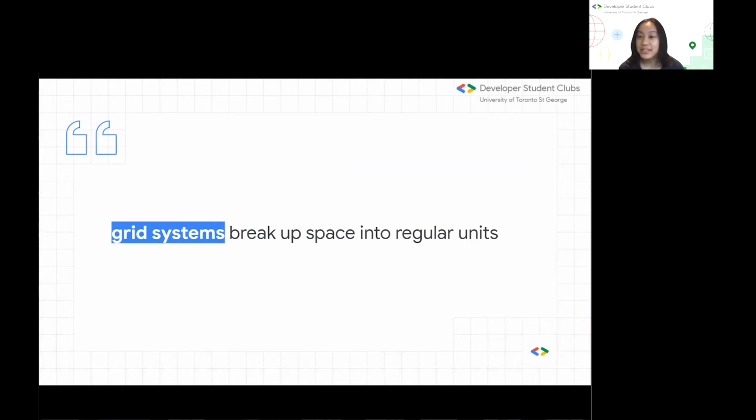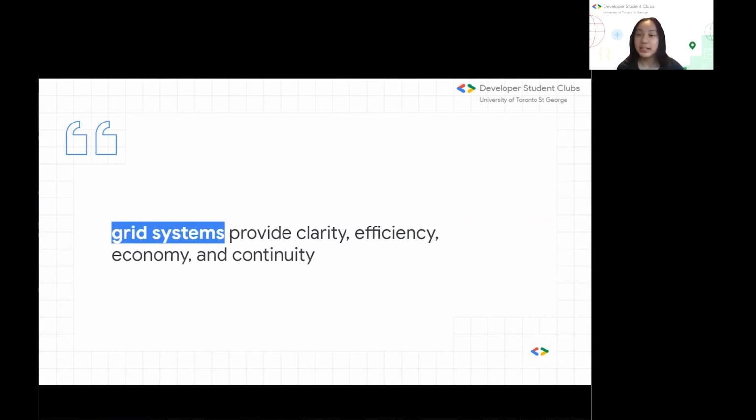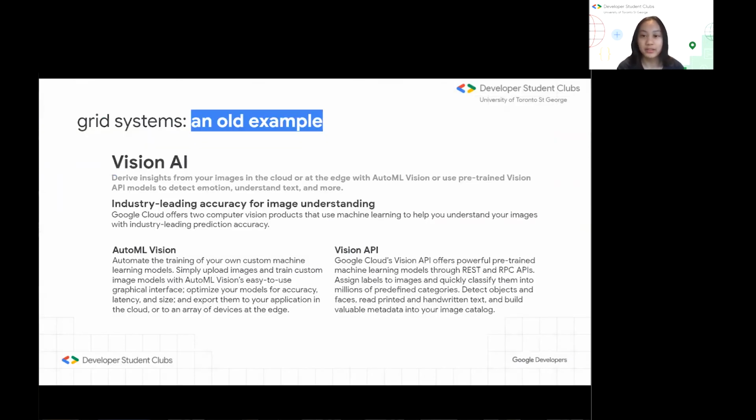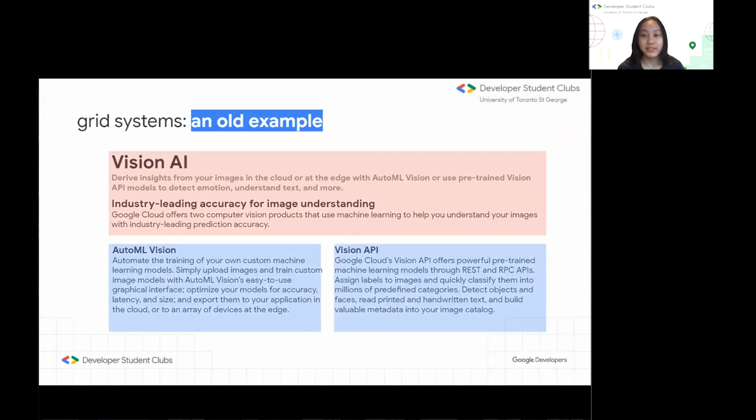Now let's talk about grid systems. Grid systems break up space into regular units. They also provide clarity, efficiency, economy, and continuity, and organize information on a page. Take our example from before. We have a clear grid, and this grid organizes our information and guides our users' eyes across the information, allowing them to parse the data efficiently.